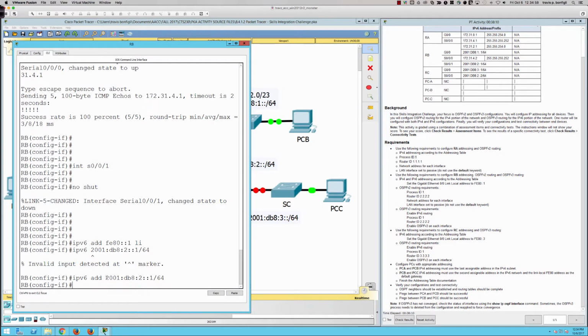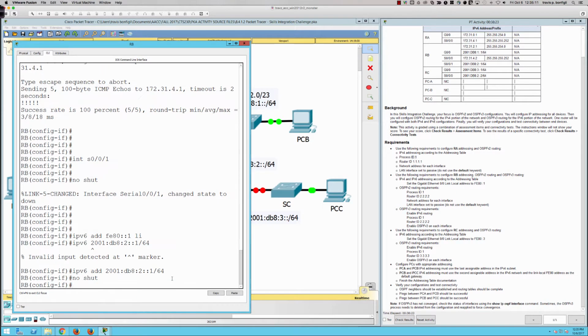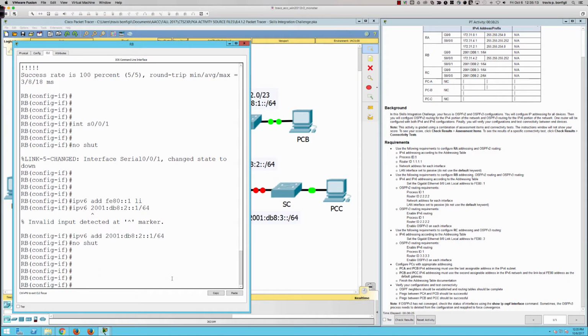So let's take one last look at router B here. I want to make sure I got that address right for serial 0/0/1. And that was 2001:DB8:2::1/64. And then I don't believe we said, or we did say no shut.